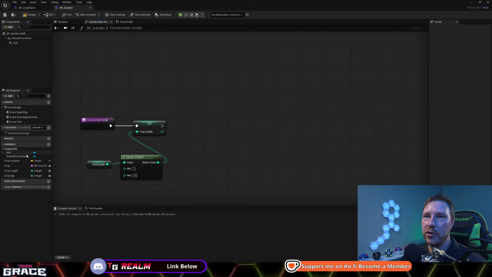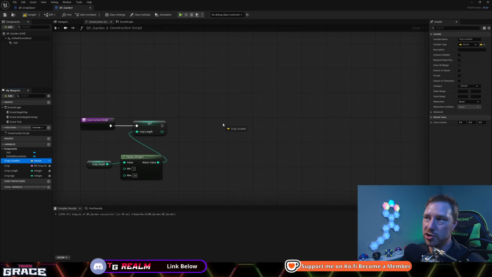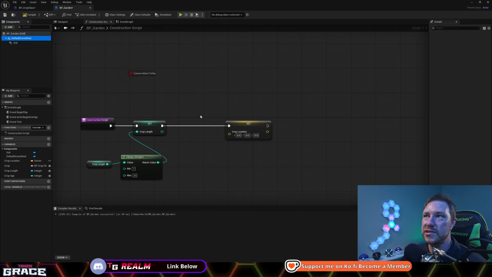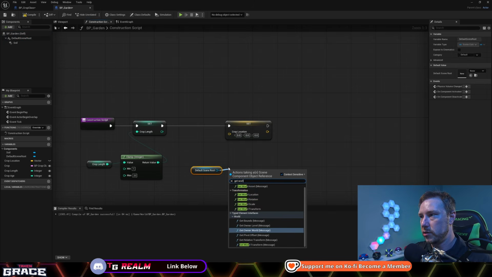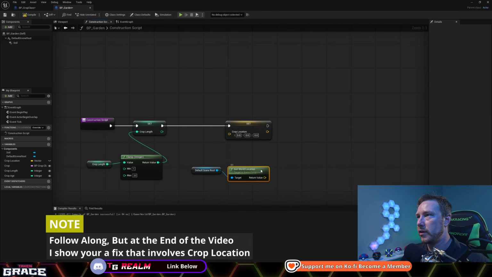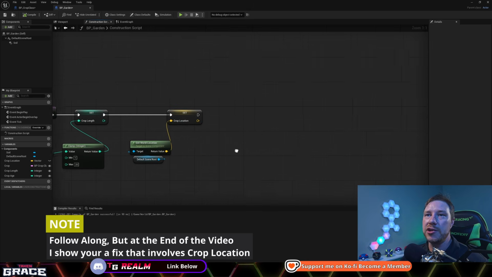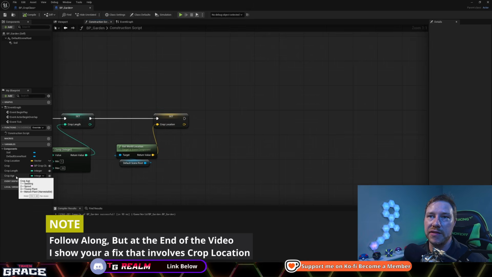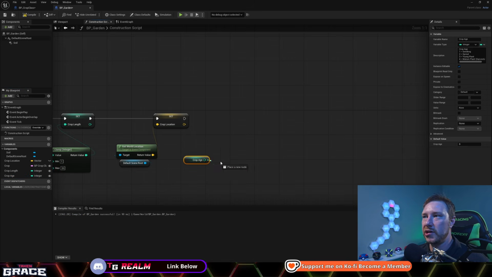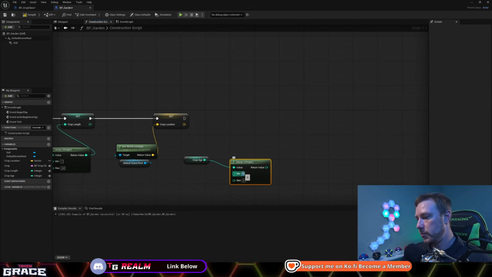Okay, next we are going to set our crop location by doing the exact same thing we've done before, which is get our default scene root, get world location, and plug that in. Okay, so now we have a starting point for everything else to build off. Okay, crop age. We need to do the same thing as we did in the other ones. So we need to get crop age. We need to clamp that, and it'll be between 1 and 4. And then we will, pardon me, not that crop, this crop.